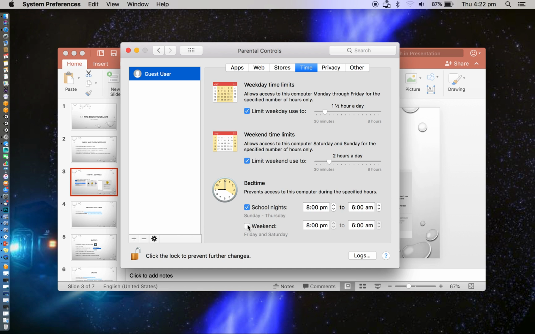And on the weekends, you might want to restrict that as well. You might want to extend it to say maybe 9 o'clock at night, it's time to go to bed, and perhaps a bit earlier in the morning if they're early risers, but 8 p.m. or 6 a.m. is definitely a good recommendation.